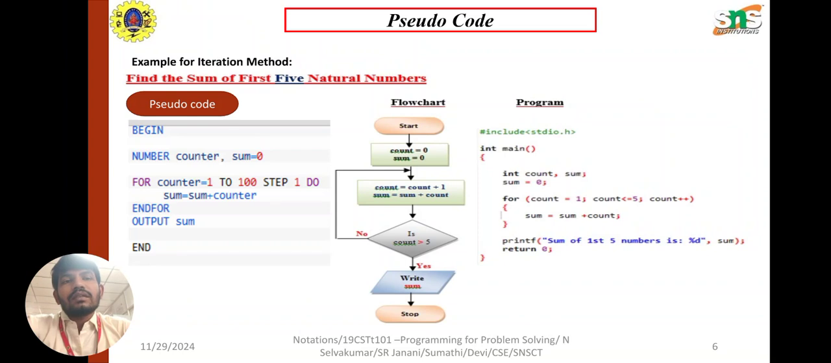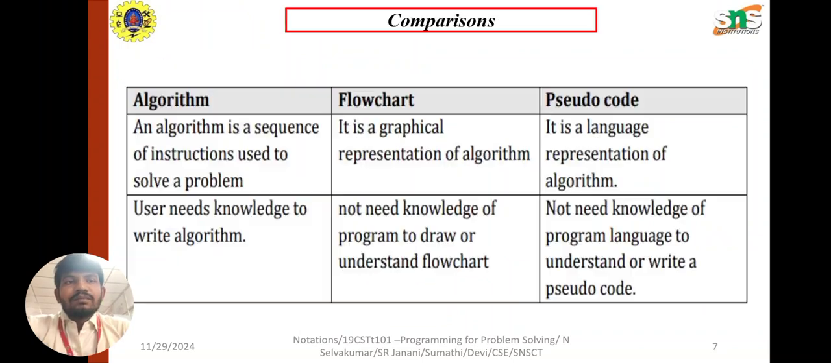For the sum of the first five natural numbers, the pseudocode is: begin. First we initially set the counter and sum equal to 0. For counter equal to 1 to 5, step 1, do sum equals sum plus counter. End for, output sum, and end. So this is the pseudocode for the sum of the first 5 natural numbers.